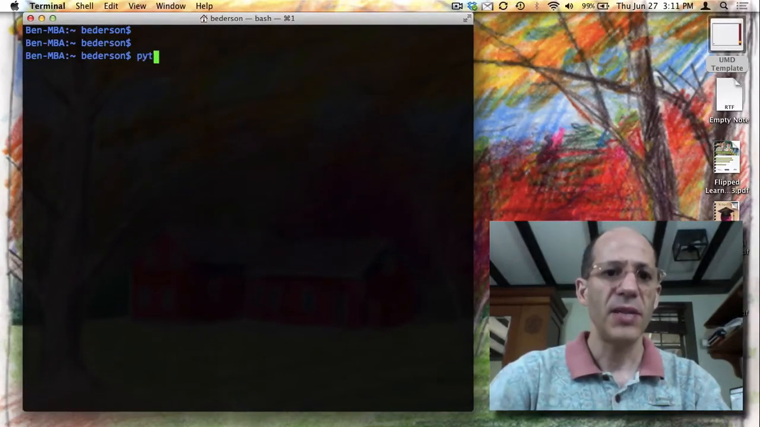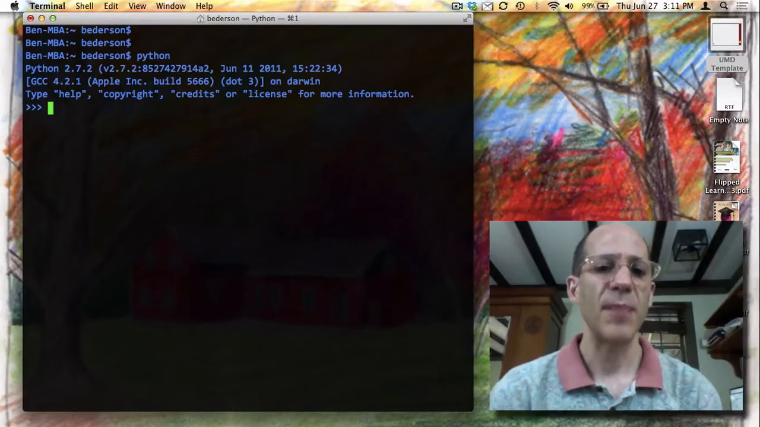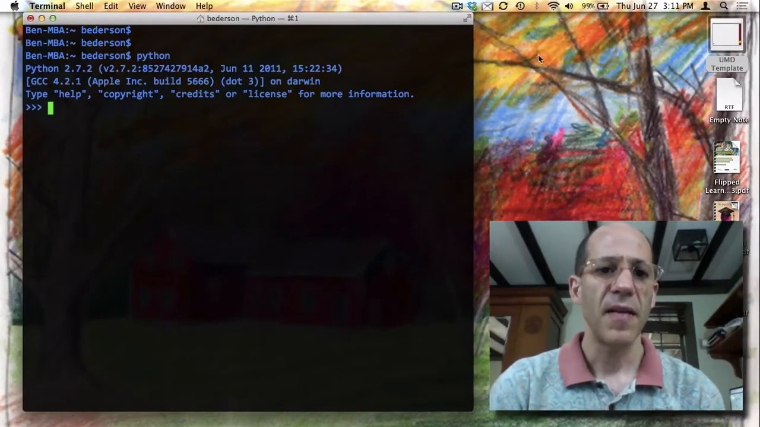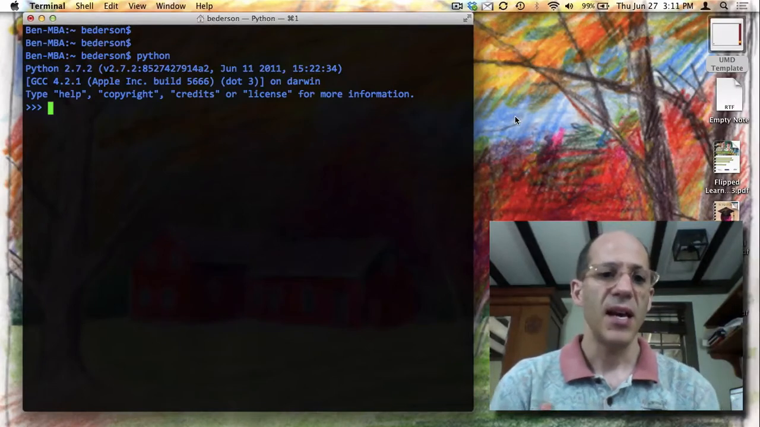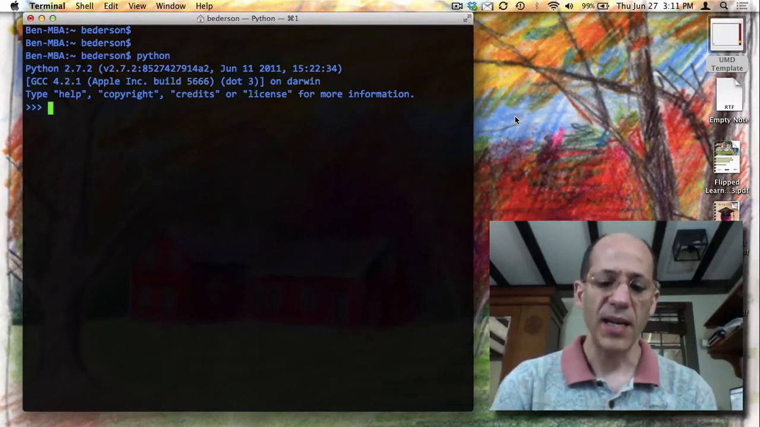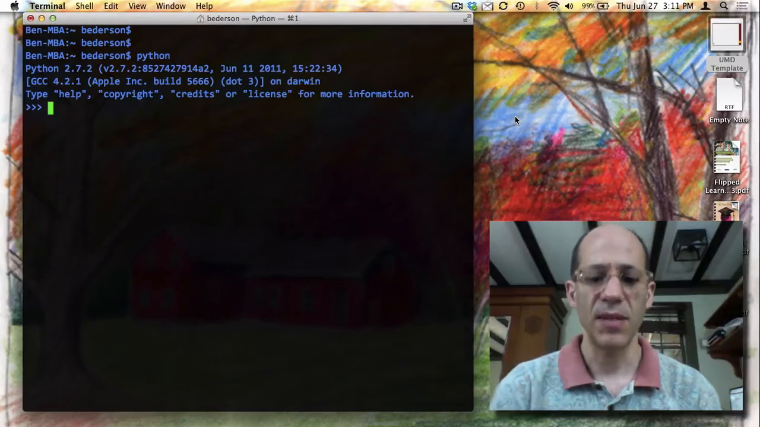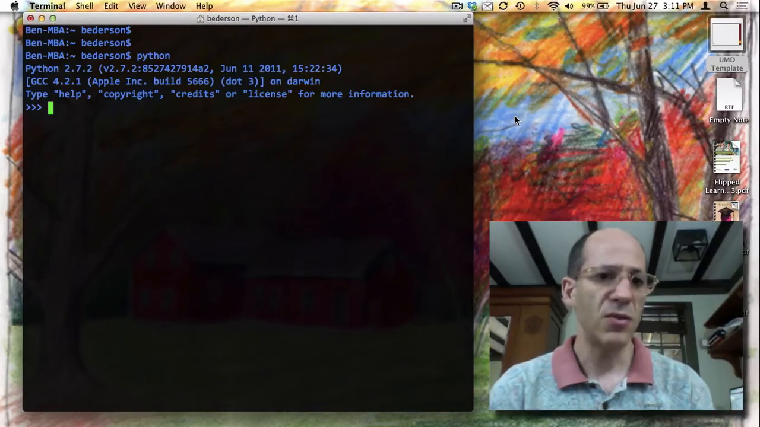And all I have to do is type in Python, and if Python is properly installed, we'll see that it is running Python version 2.7.2 and give some other stuff we don't really need to worry about. This is a place where we can enter Python commands, and we can do some simple things. For example, we can do math.